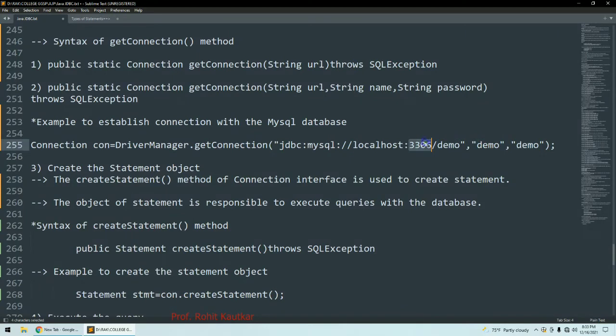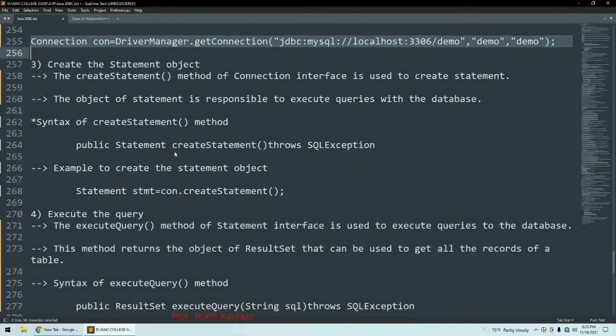Also, check the port number where your MySQL is running. You may have a different port as well. This is the default port for MySQL. Such a statement is used for establishing a connection. Okay, now if your connection got established, the next step is to create the statement object.